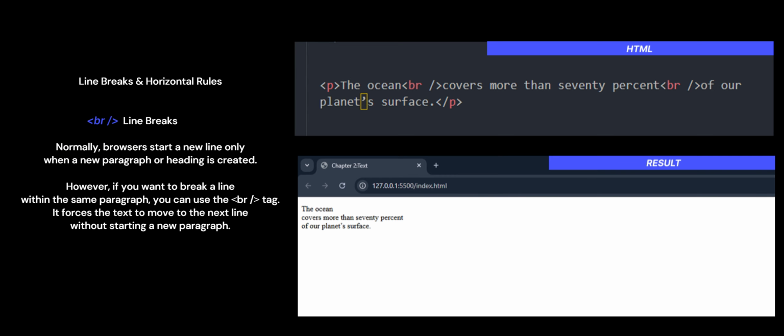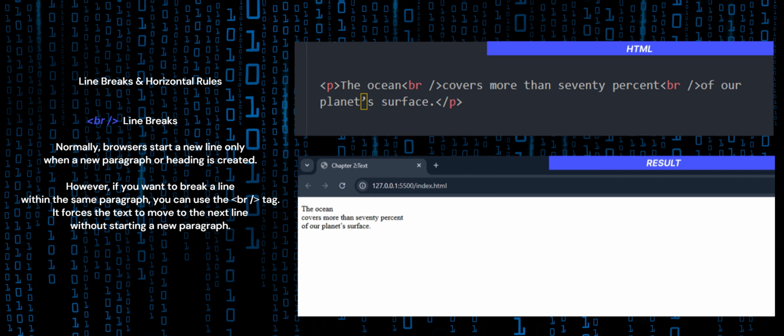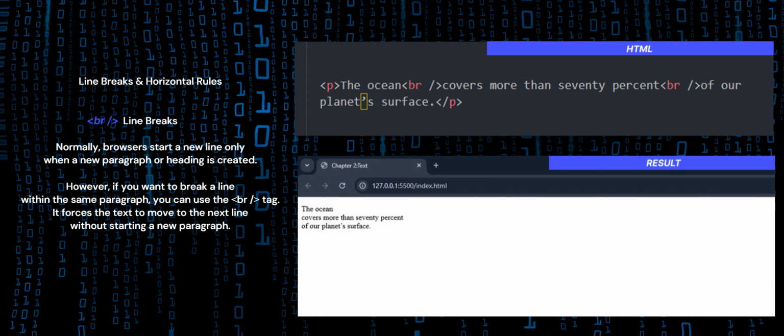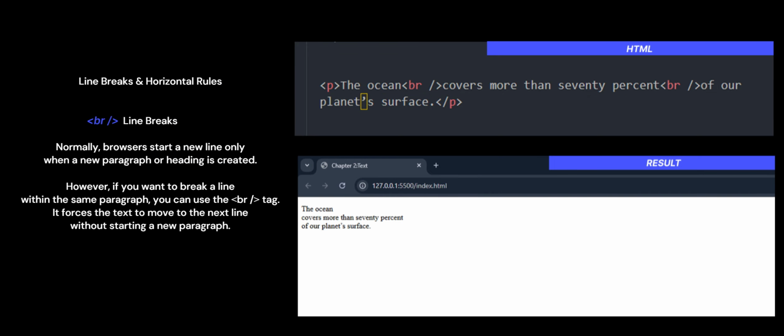Line breaks and horizontal rules. Line breaks. Normally, browsers start a new line only when a new paragraph or heading is created. However, if you want to break a line within the same paragraph, you can use the break tag. It forces the text to move to the next line without starting a new paragraph.